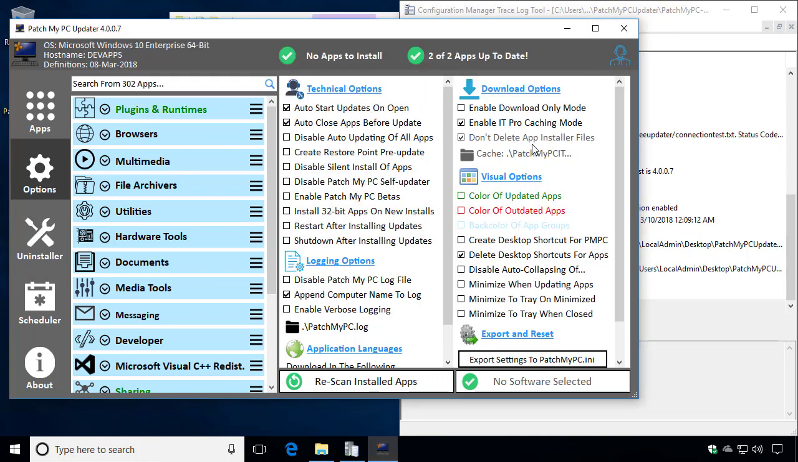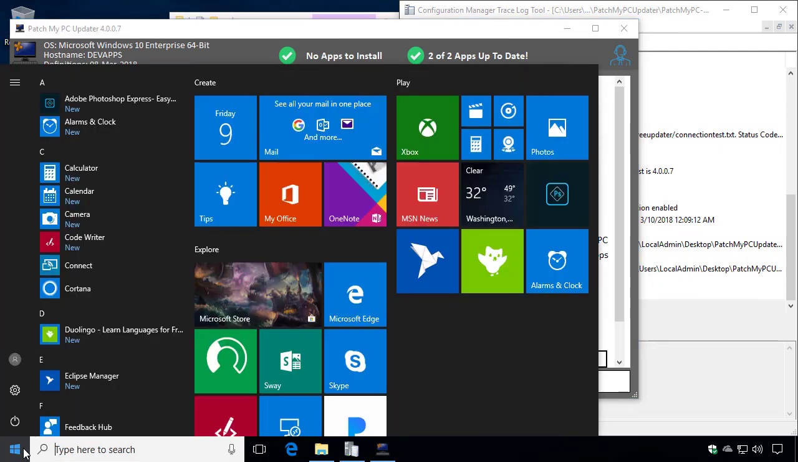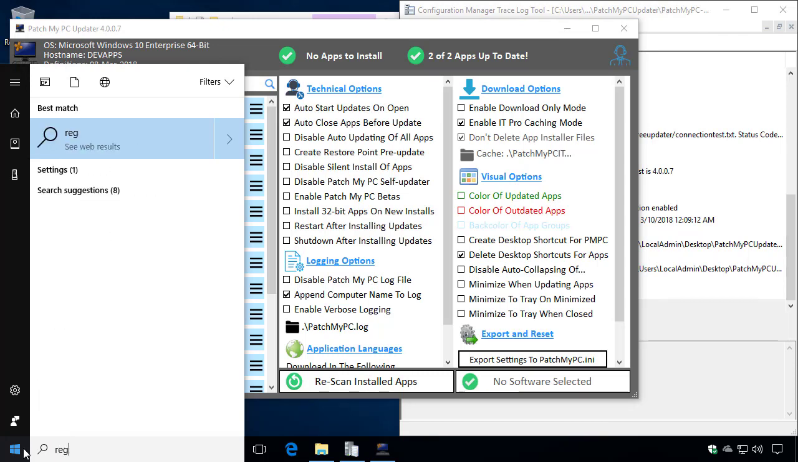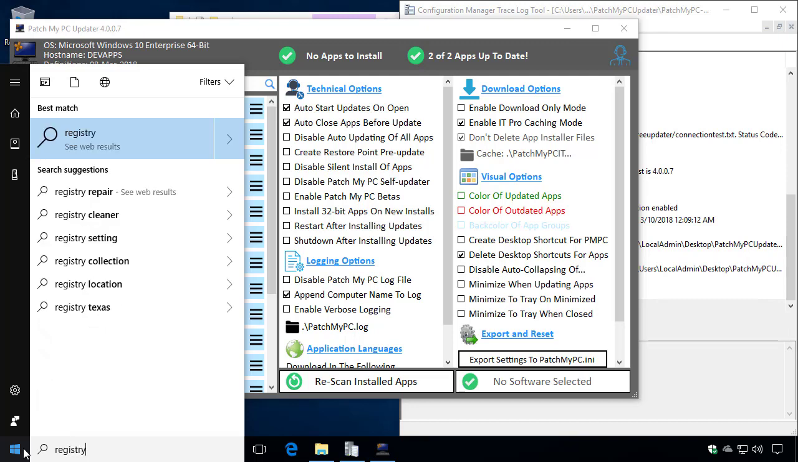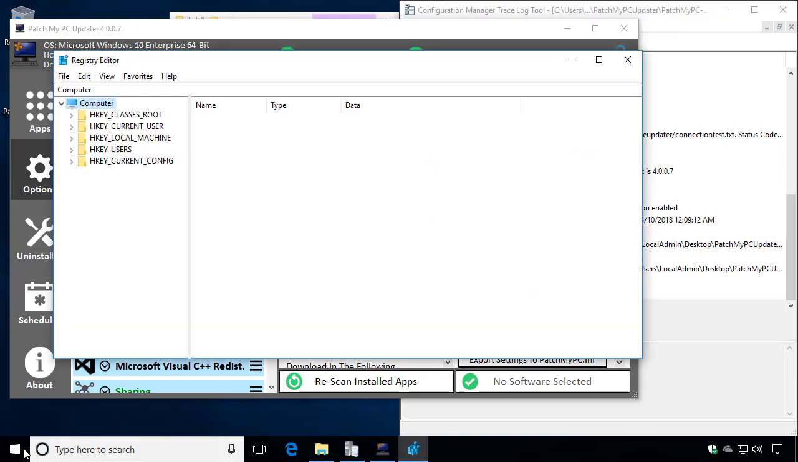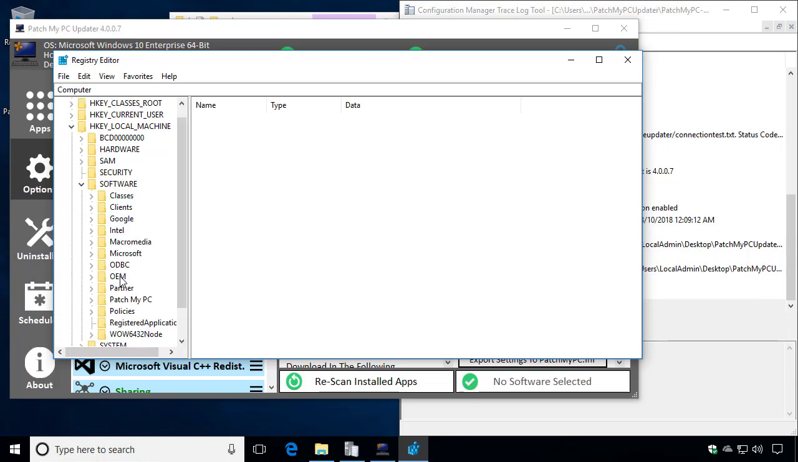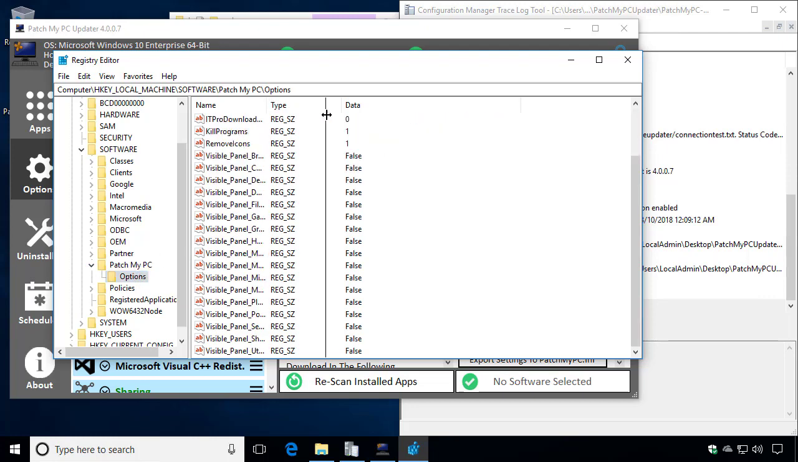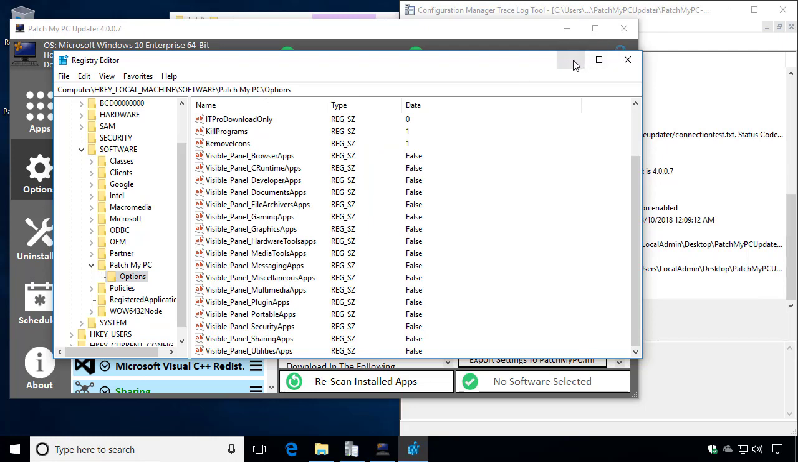So we do by default store any of these local settings, they do get stored in the registry. I'll go ahead and show you where those default settings would be. By default, if you're just running this on a single machine, we're going to store all of the options that you configure under HKEY_LOCAL_MACHINE\Software\Patch My PC\Options. So just something to note there, that if you're doing stuff locally, that's going to be saved in this option.